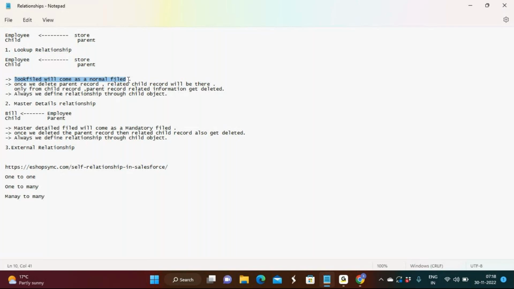You can create anywhere, but I'm taking an example in between bill and employee. So when I create a bill record, I want to see which employee this particular bill belongs to, who has sold it. So bill is a child, employee is a parent. So master detail field will come as a mandatory field. So once we delete the parent record, then related child also gets deleted.